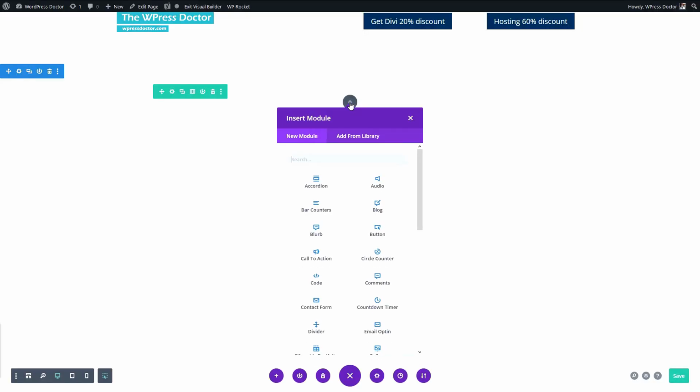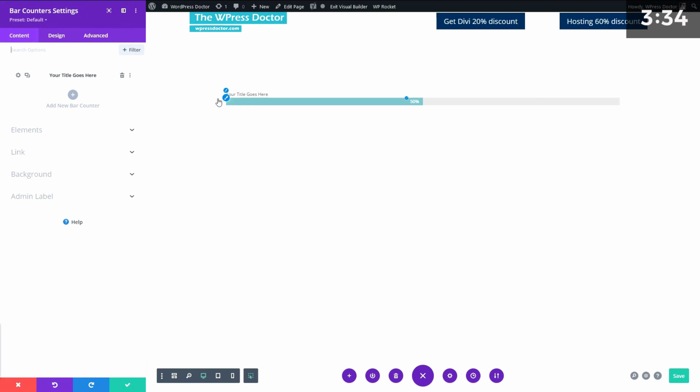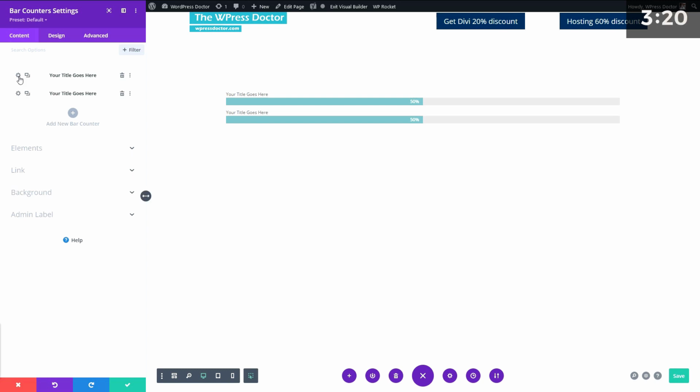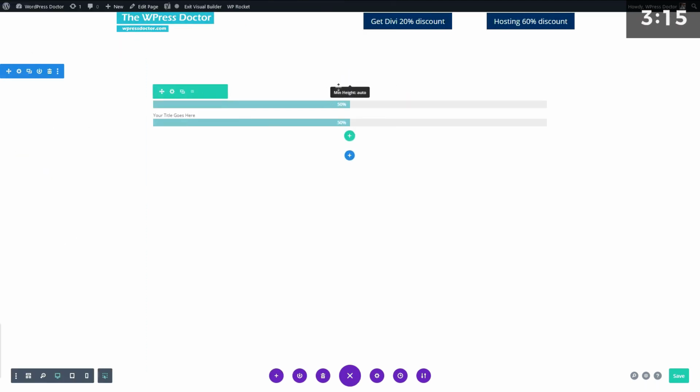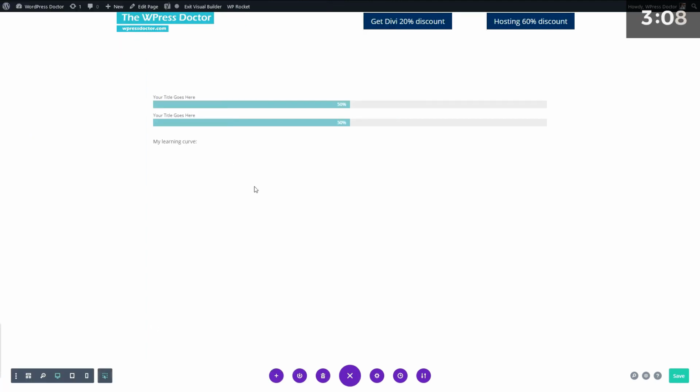So the next module we're gonna add are the bar counters. So the bar counters are just what it says. It's a bar with a counter inside of it. You can make use of this when you are talking about your own goals or specialties or your talents or anything like that. Let's add this one. We're going to add another module on top of it so it is clear for the people what we are doing. We're gonna add in my learning curve, and we are going to place that on top of here.